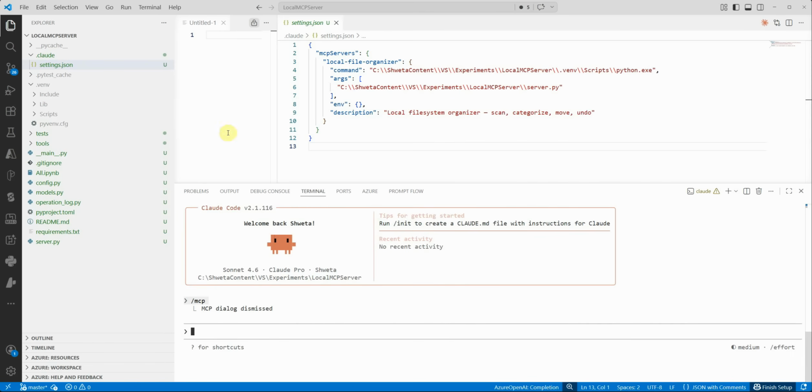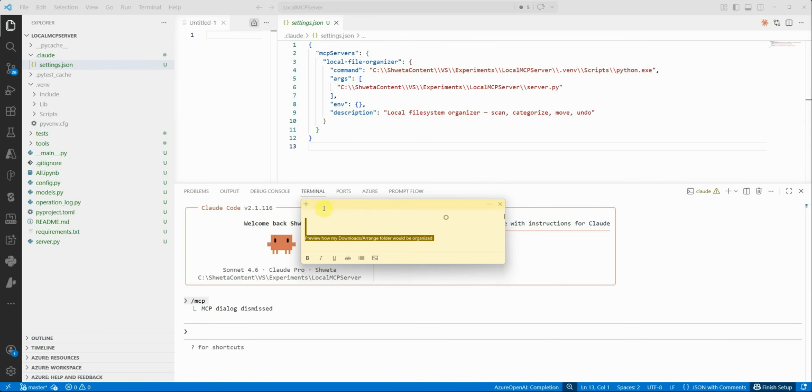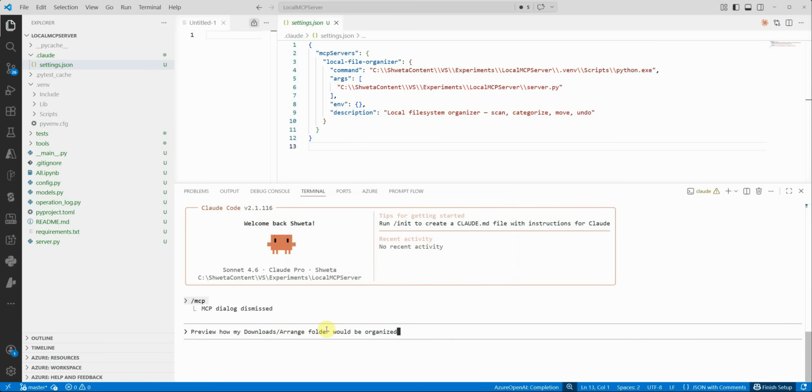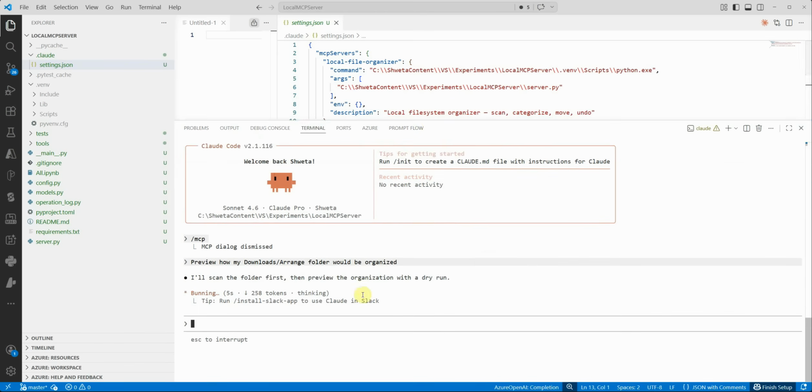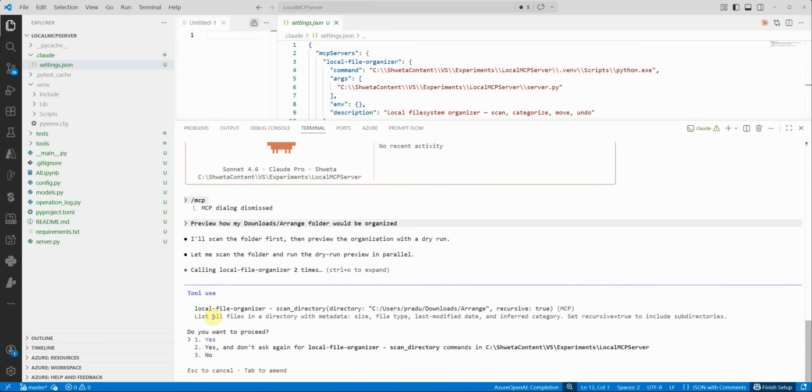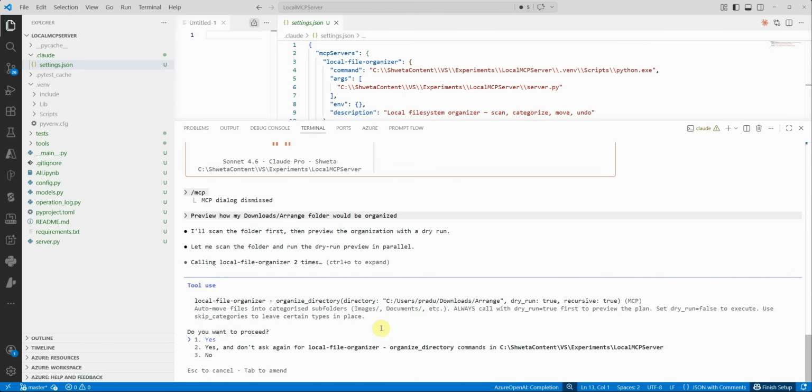Next thing is, this is what we have done to verify whether it is running or not. Next thing is, let's try to give some prompt and see how is it working. So I'm going to give this prompt, preview how my downloads arrange folder would be organized. So this is what I want to try. And here you can see that it has started working on it, and it is also telling you that, okay, I'm going to use this one. So are you okay? Should I go ahead and use this particular local file organizer? So you can simply say yes or no.